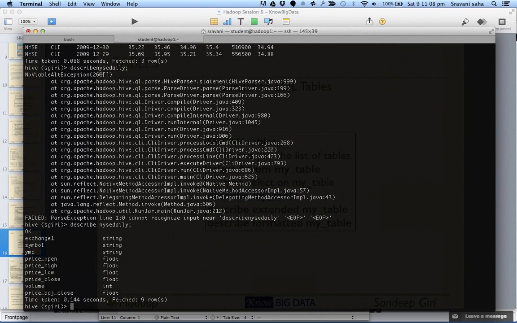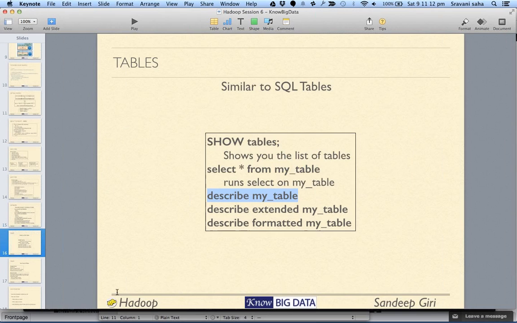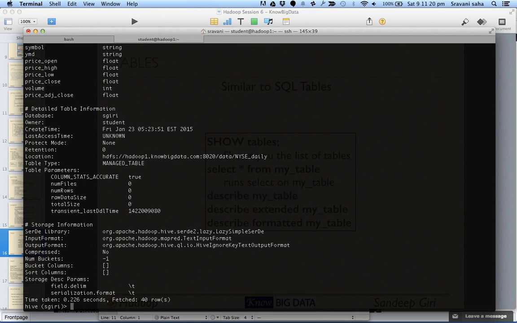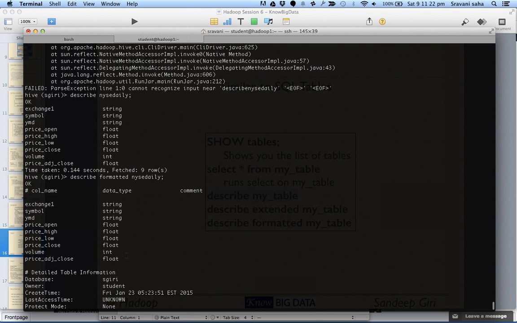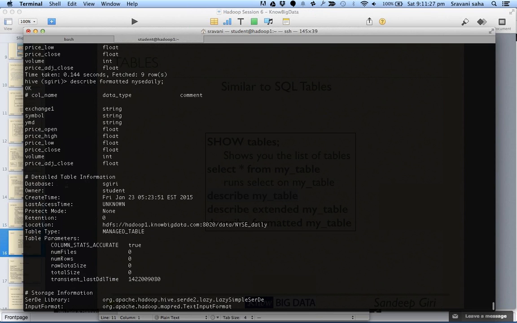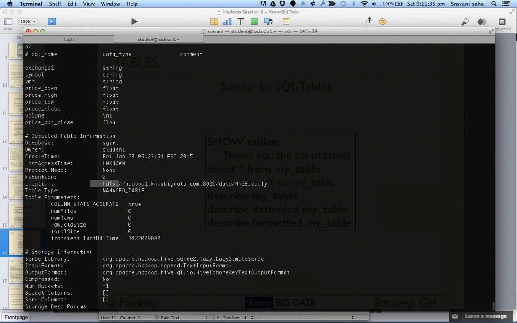Okay, so it shows you that these are the columns and these are the data types of each of the columns, right? If you want more details, you can say formatted, and it will show you a lot and lot of details about the table. It shows you what are the data types, who is the owner of the database, when was it created, when was the last access time, and where is it physically located. So you can see that this is where it is actually located.